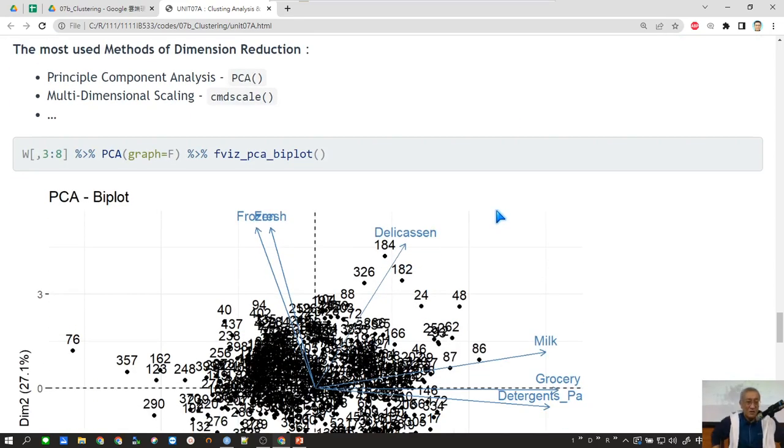Now, as I told you, if you do a clustering in a high dimensional space, it's very difficult to plot. Usually you have to compress the high dimension into a lower dimensional space before you can do the plotting. And this dimensional reduction is actually very easy to do.